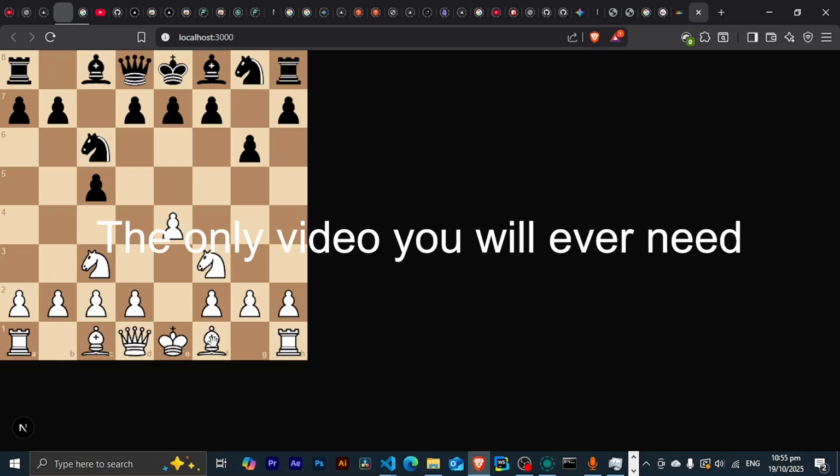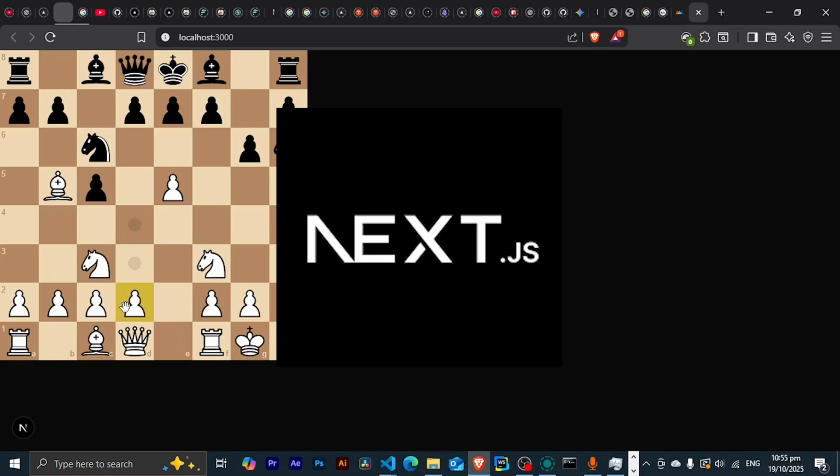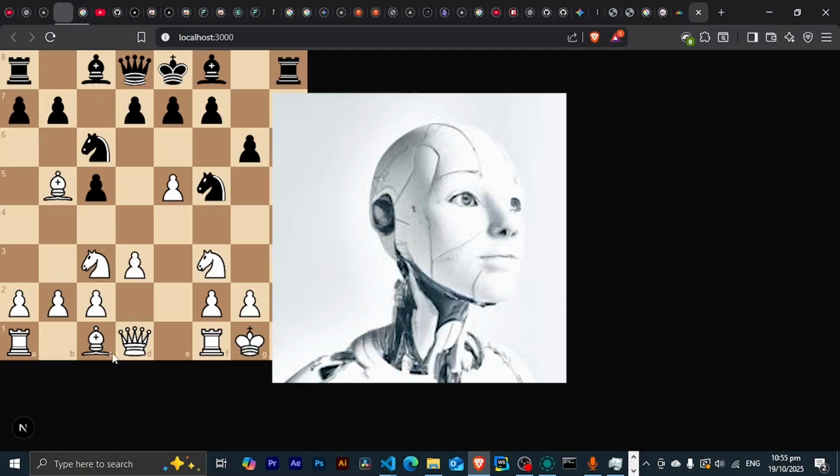This is the only video you will ever need. What if you could run Stockfish 17.1 right inside your Next.js app? No server, no lag, and a playable AI in minutes.